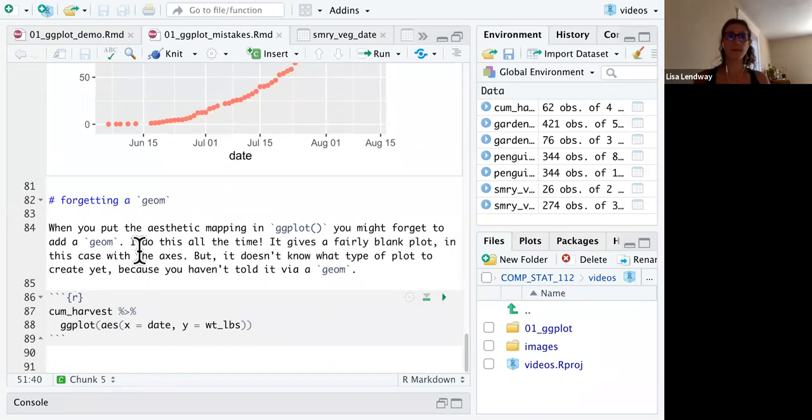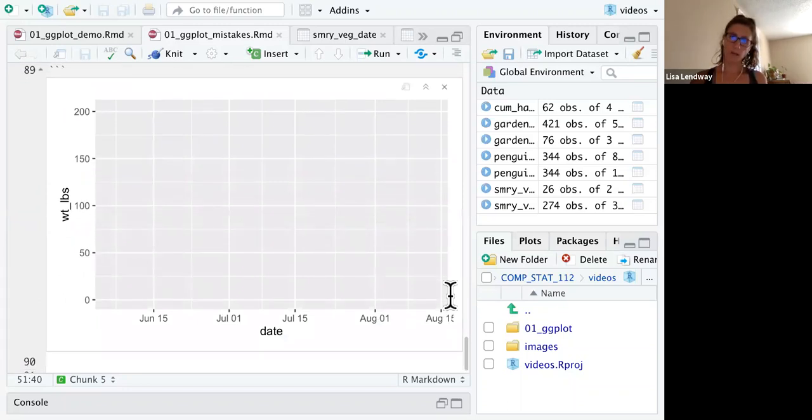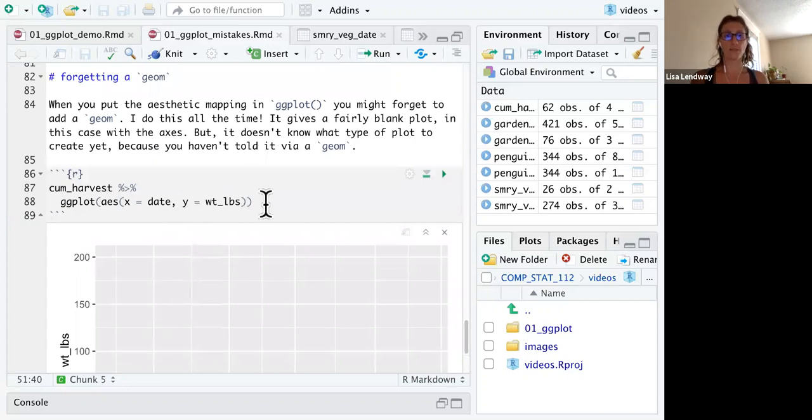Another common mistake is forgetting a geom. This happens to me a lot when I've piped through a lot of lines of code and then finally get to the ggplot part. And I think I just get so excited to have the ggplot that I forget to tell it which geom to use. So, I'll run this code and it didn't plot anything. Well, it didn't plot anything because you've only given it the blank canvas for now. You have to add that geom layer.